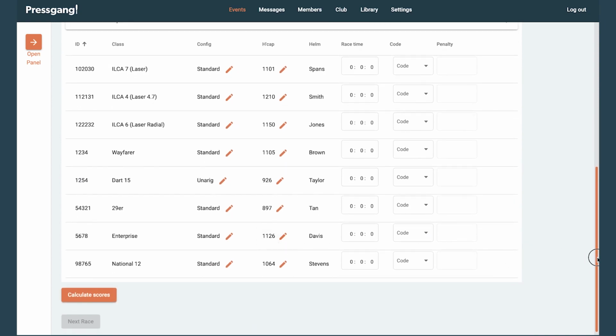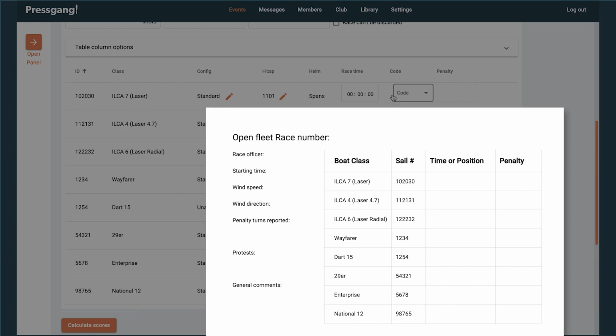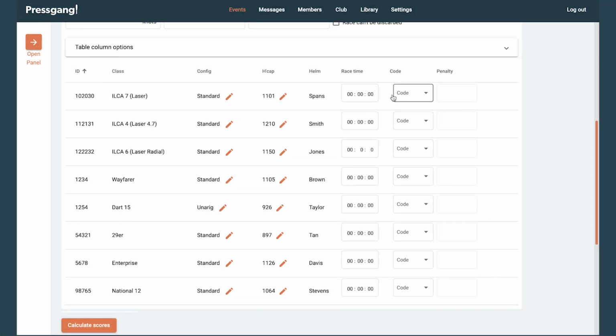Okay, so now we're ready to enter some race times. If you use Pressgang to print the score sheets used on the committee boat, then the table will follow the same order as your recorded times. To enter a time, click anywhere on the first box and the hour will be selected by default. If the time is less than an hour, you can tab to the minutes. As soon as you type 2 digits, the system will tab to the seconds field. To go to the next competitor, press tab or click on the time box.